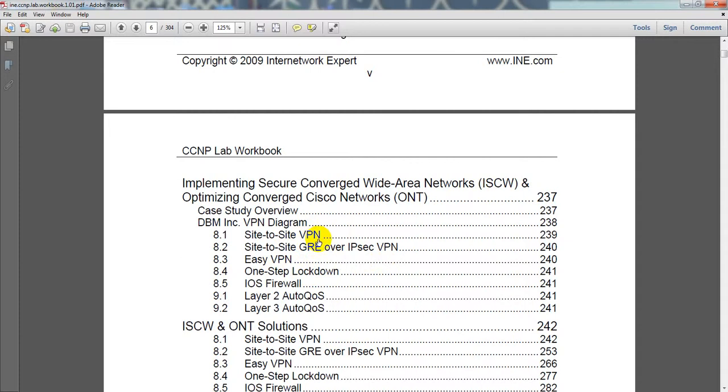Basically, the VPN is secure, and site-to-site GRE is the most basic tunneling that's out there. So it's basically generic routing encapsulation over an IP security VPN tunnel. So basically you're going to encrypt a GRE tunnel, and you're just going to run a VPN over it.